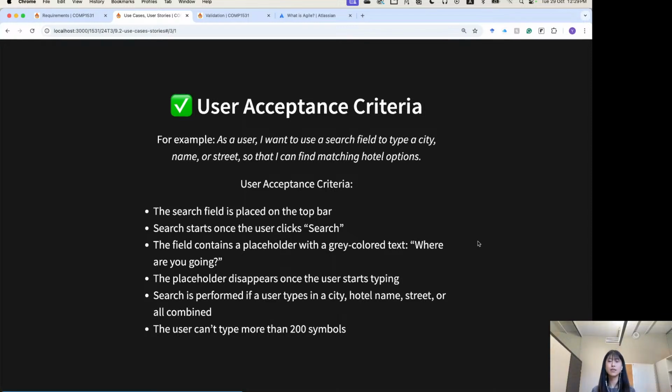this is the user acceptance criteria. It should also be written with the stakeholders and reviewed by the stakeholders. It's written in natural language. It's also pretty easy to understand, and it's measurable, right? So you know whether you have met all these criteria. And you can also change that before implementation, right? So maybe you want to change here from 200 symbols to 100 symbols. It's changeable. Yeah, so the user acceptance criteria should also be collaboratively defined with the stakeholders.